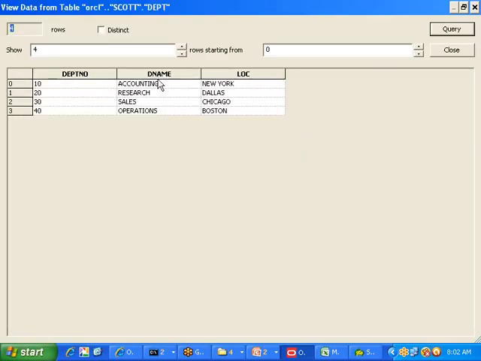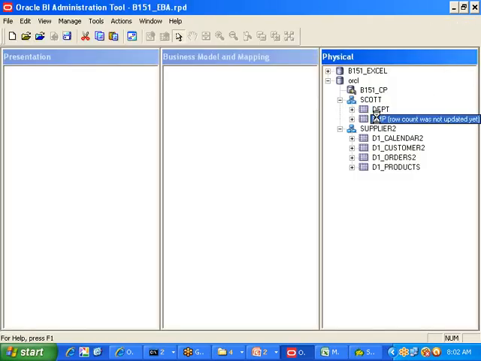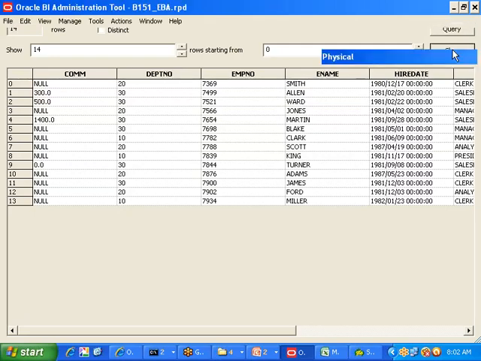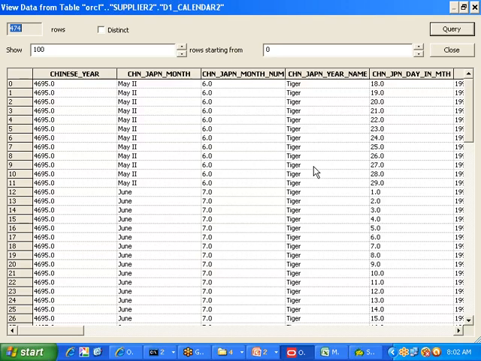Are you able to see the data or not? Yes. If you go and see the employee table, can you see the data or not? Yes. If you go for the calendar, can you see the data or not? Yes.